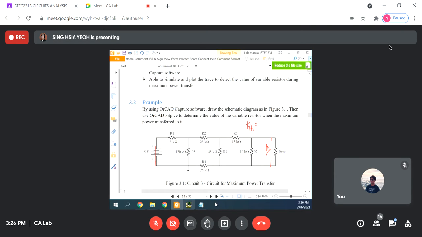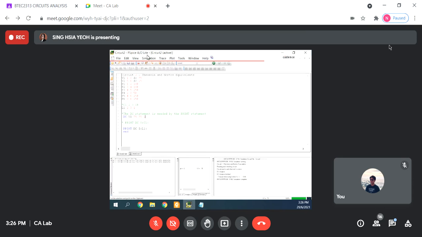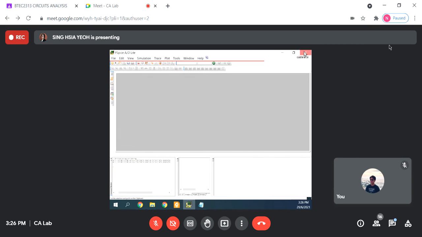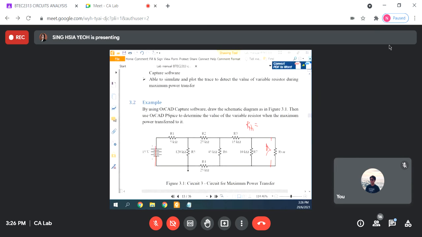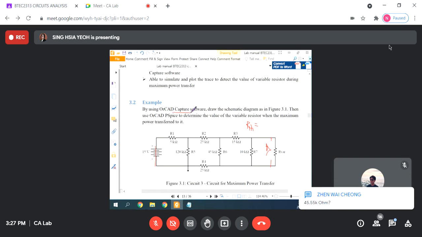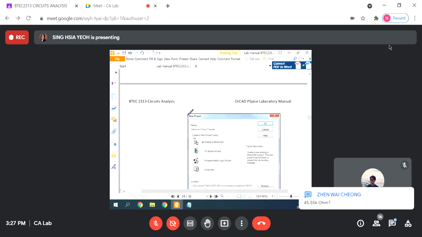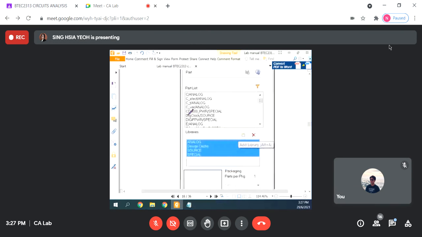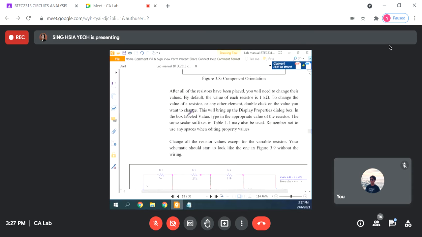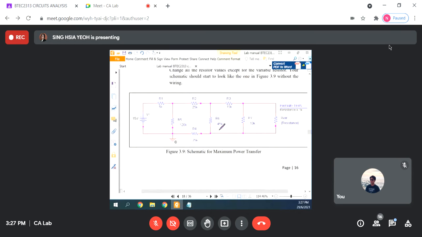And by the way, you need to close your PSpice AD. Please close your PSpice AD, because we are going to use another software called OrCAD Capture. This OrCAD Capture software is for you to draw the components out, something like this. You need to draw it out.